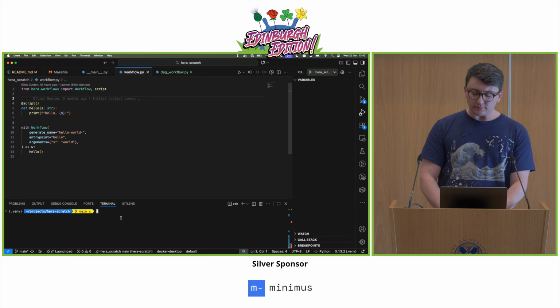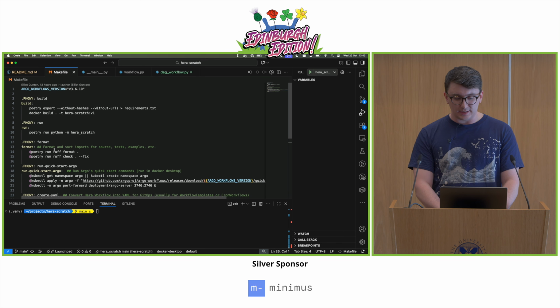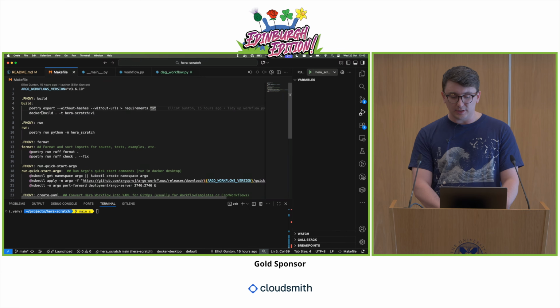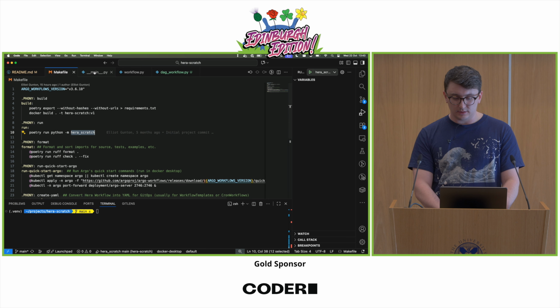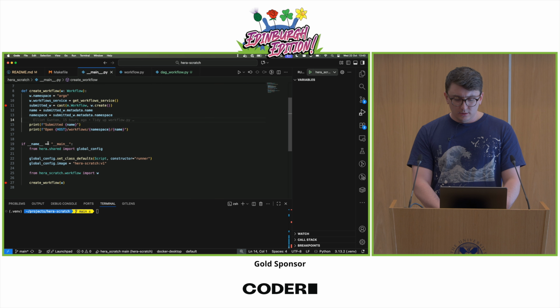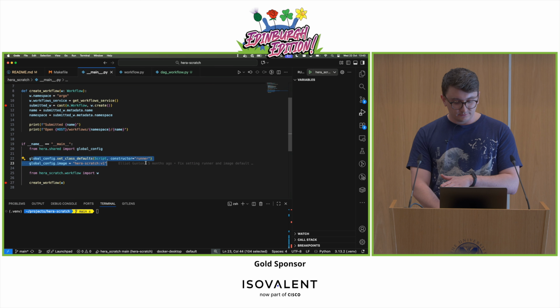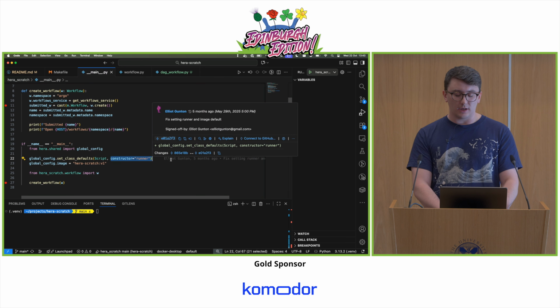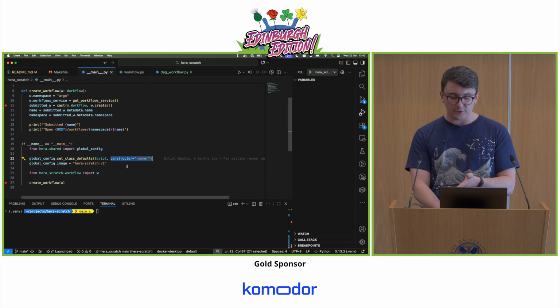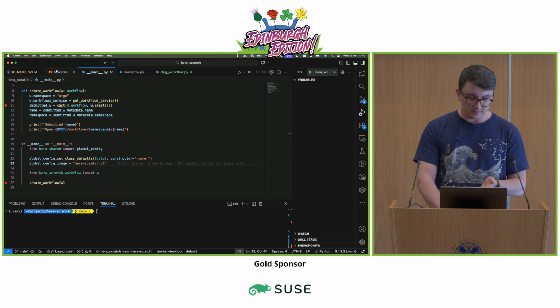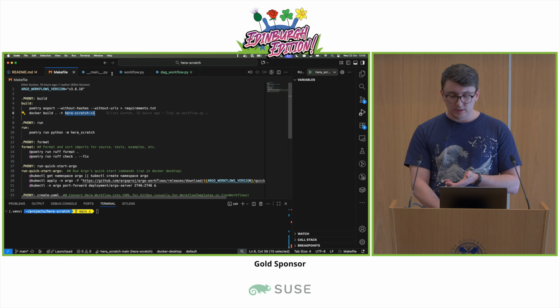Okay, so I've got some make commands set up here. So we've got a build and a run. So we get some requirements, we build an image from it, and then we run it. And in this is where we're running. We set these class global config defaults that I just mentioned. So I want everyone to be using runner scripts in this repo. The image is already set as this Hera scratch over here.